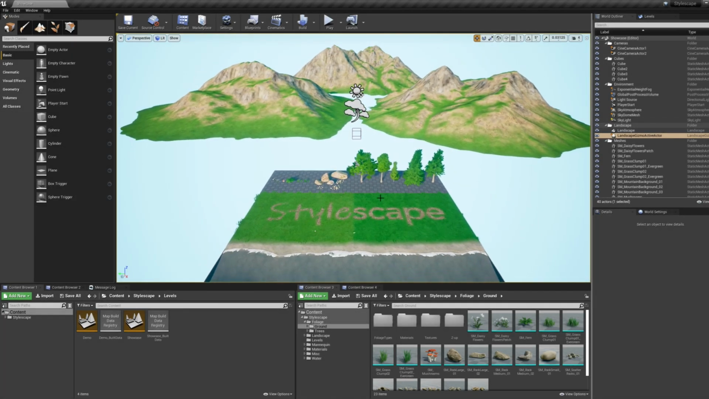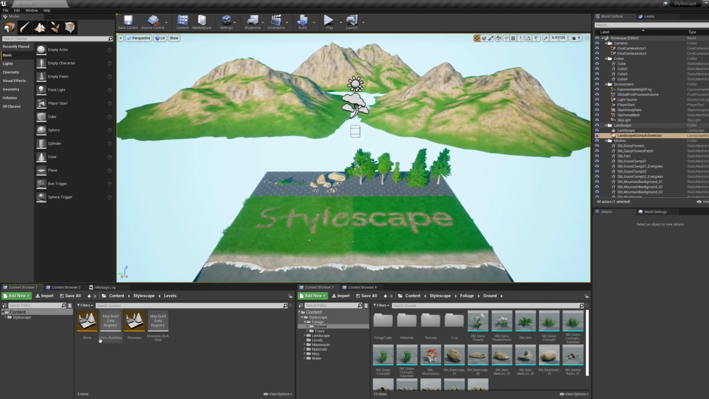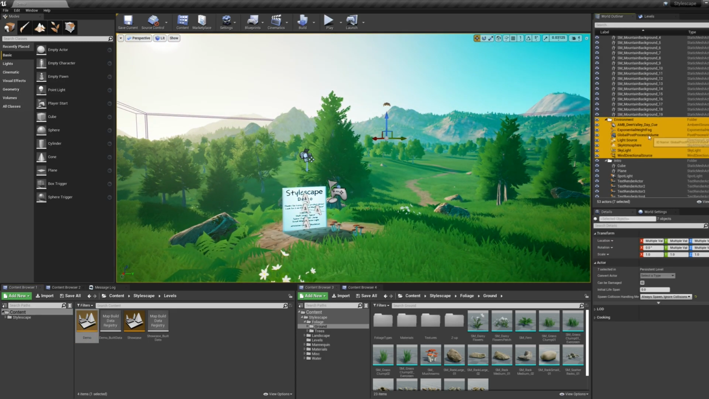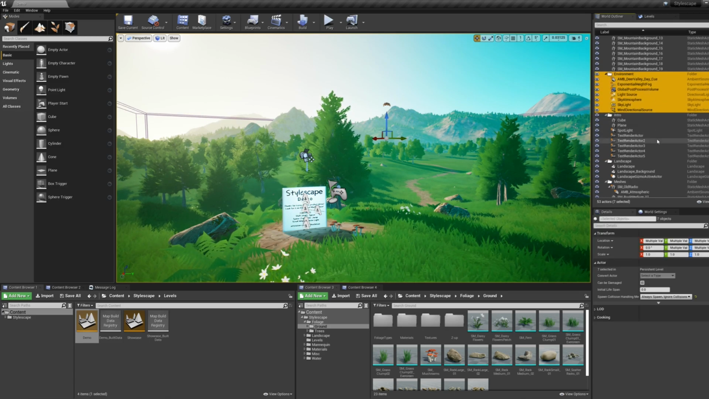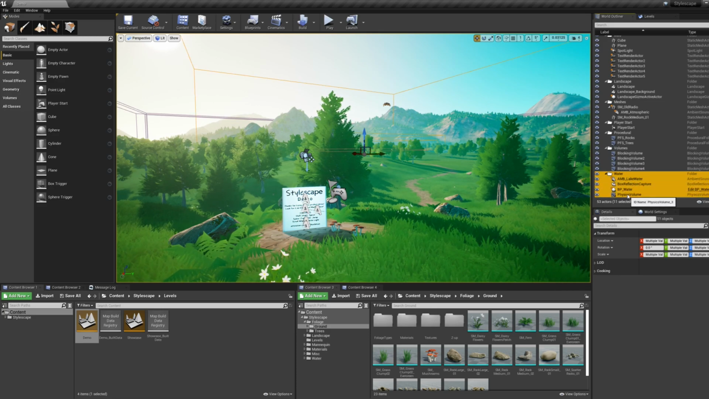This is a video on setting up Stylescape in the quickest way possible. Let's go ahead and open up the demo map first, so that we can grab all of the necessary settings. Let's select everything under environment using shift and click, and then scroll down and control and click the rest of the items here and under the water.